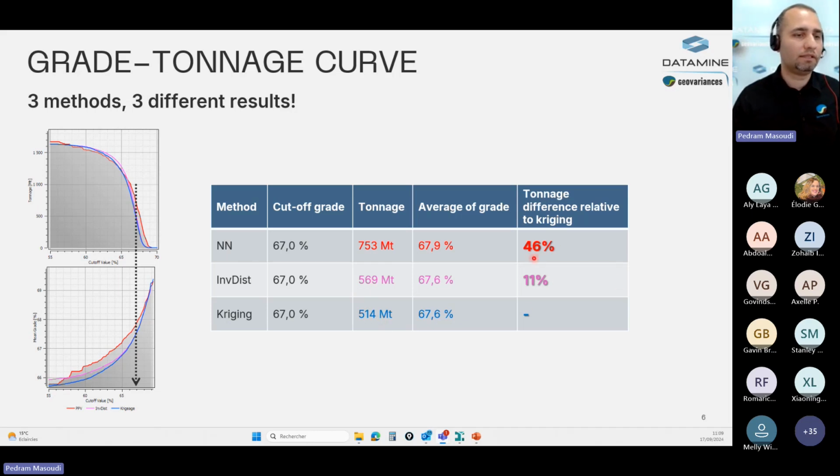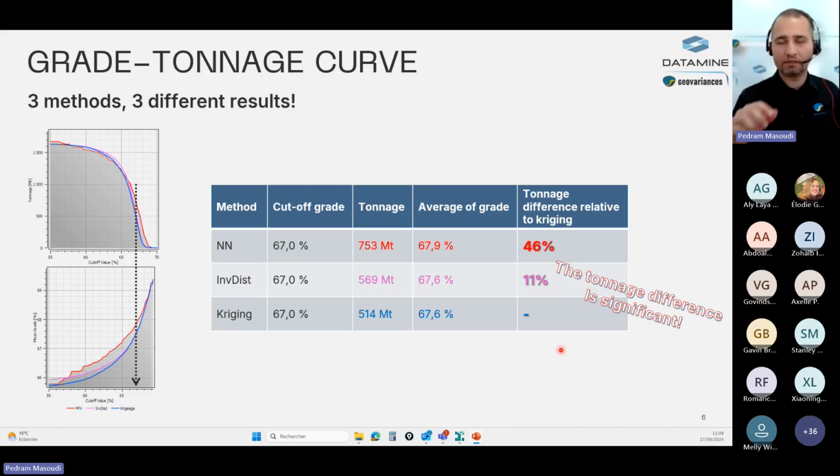And the difference you can see is quite big, 46% between the nearest neighbor and kriging, and 11% between inverse distance and kriging. So it is something important, and we cannot ignore the choice of methodology in order to estimate our resources, because as you can see, it will have a big impact on all the decisions.